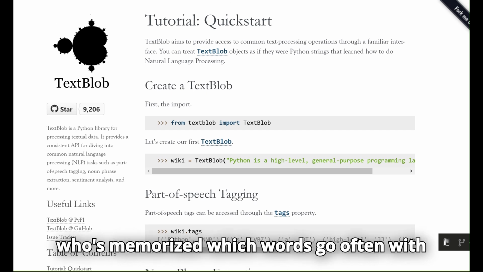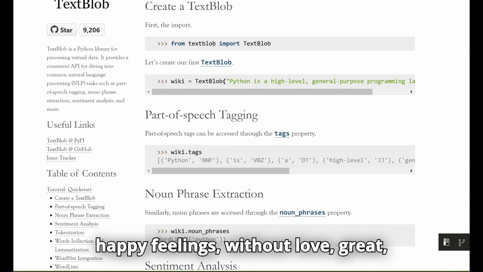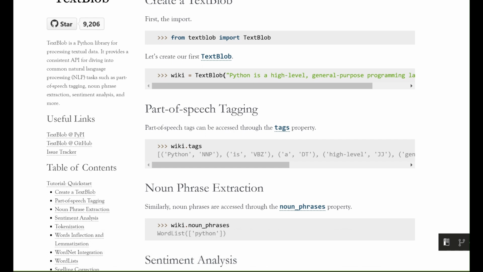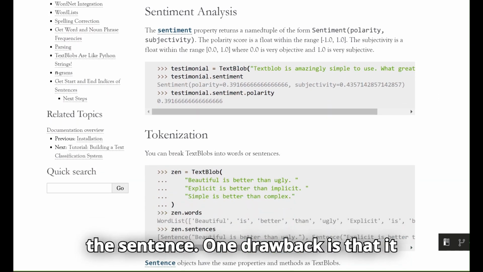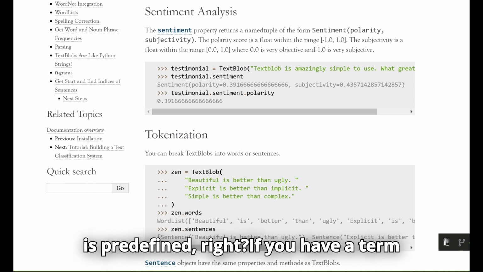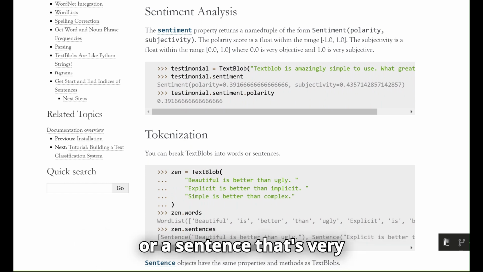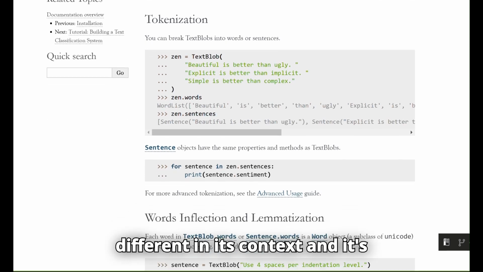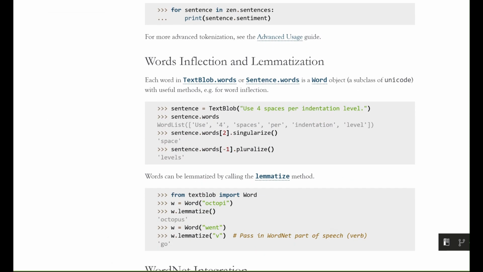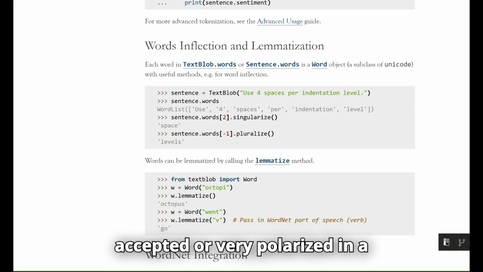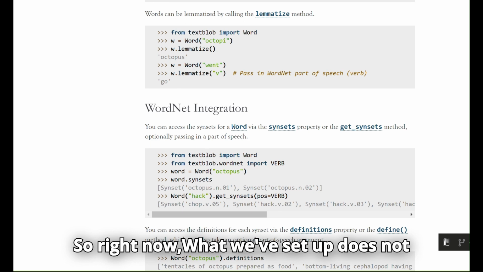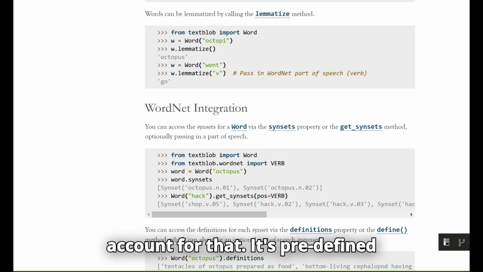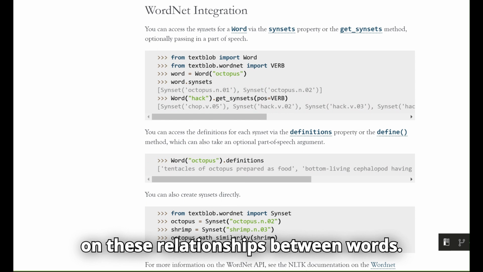Think of a student who's memorized which words go often with happy feelings. We've got love, great, versus sad ones like hate and bad. TextBlob uses this knowledge to analyze the sentence. One drawback is that it is predefined, right? If you have a term or a sentence that's very different in its context and it's accepted or very polarized in a community, we need to account for that. So right now, what we've set up does not account for that. It's predefined, defined on these relationships between words.